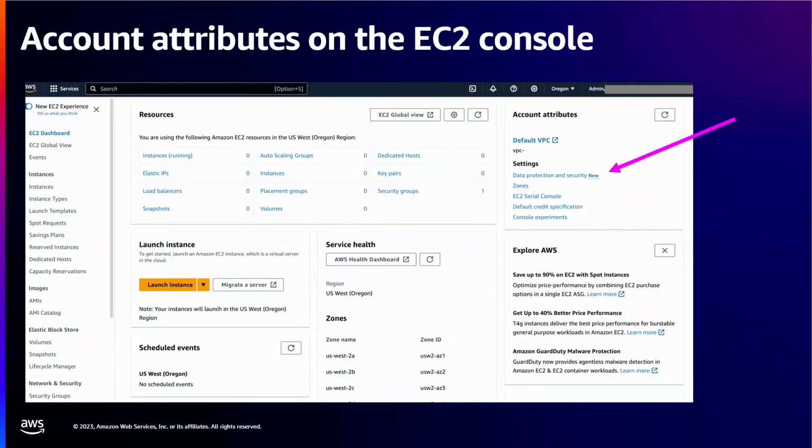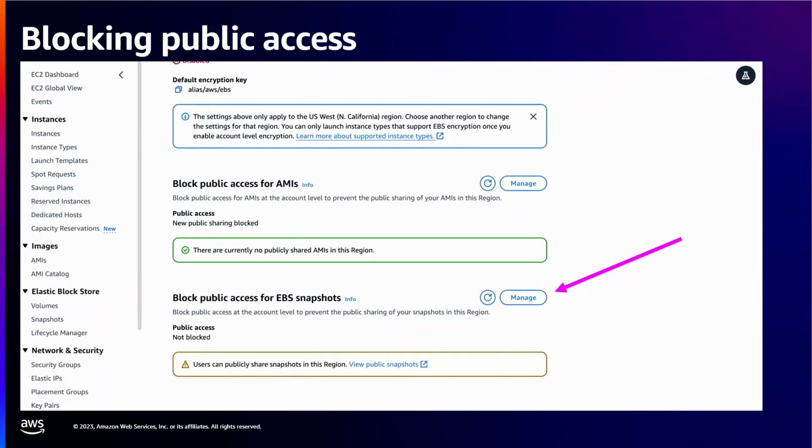So this is just a screenshot of where the setting resides. Most of you might be familiar with this. This is the EC2 console. Under the EC2 console, under account attributes, you'll have data protection and security settings. Once you go to that, you can see the block public access setting. We also launched block public access for AMIs recently, so we also recommend enabling that for your account.